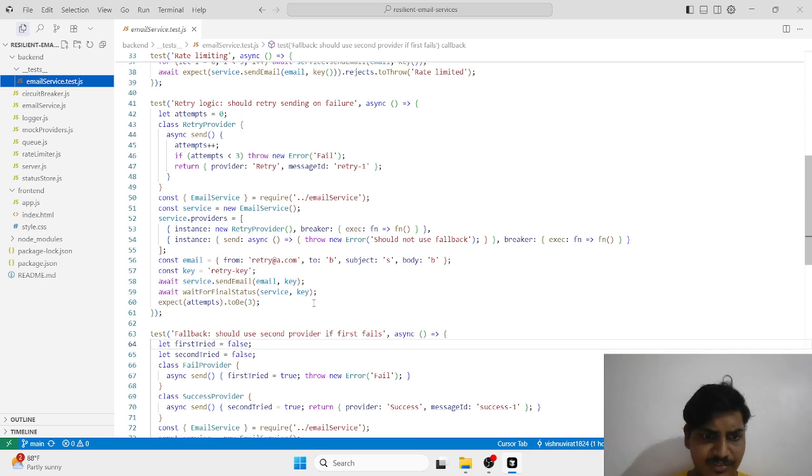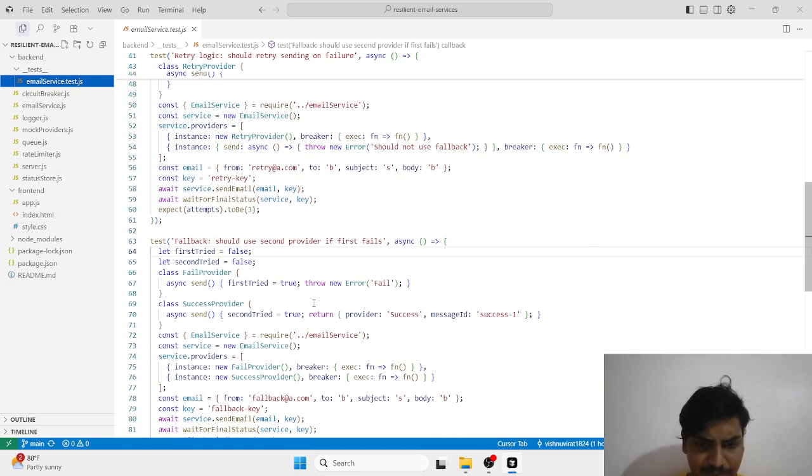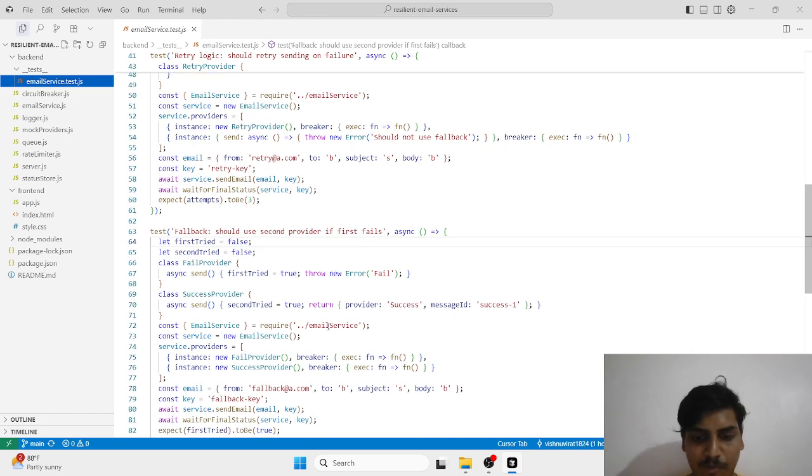Fallback mechanism. If all retries with the primary provider fail, the system gracefully falls back to the secondary provider, keeping the process resilient. This is important to ensure high availability in production.